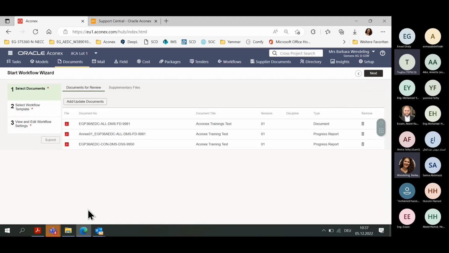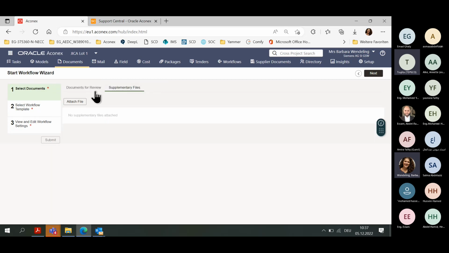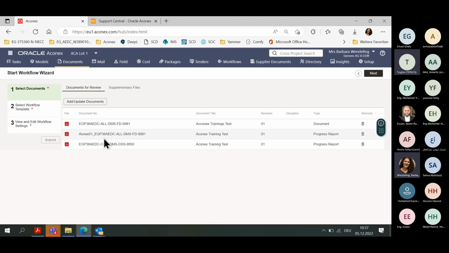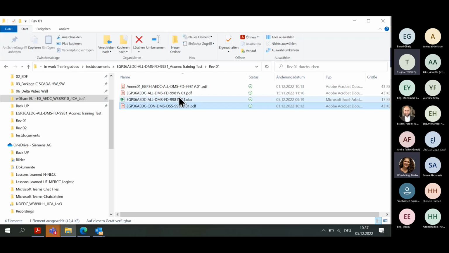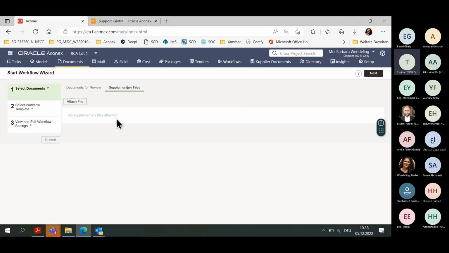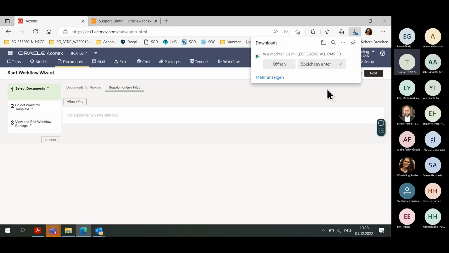We start a workflow. Then another window opens. And here you can see these supplementary files. And this is what we have to upload. You can see we already have the documents and the annex and the submittal cover sheet. And now we want to upload this Excel comment sheet. We have it already here. We prepared it. We can take it.